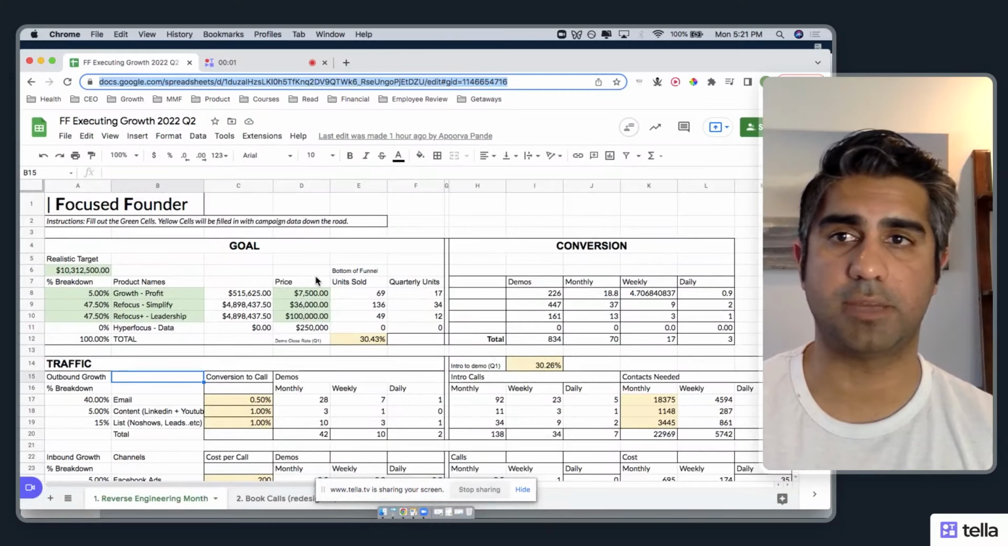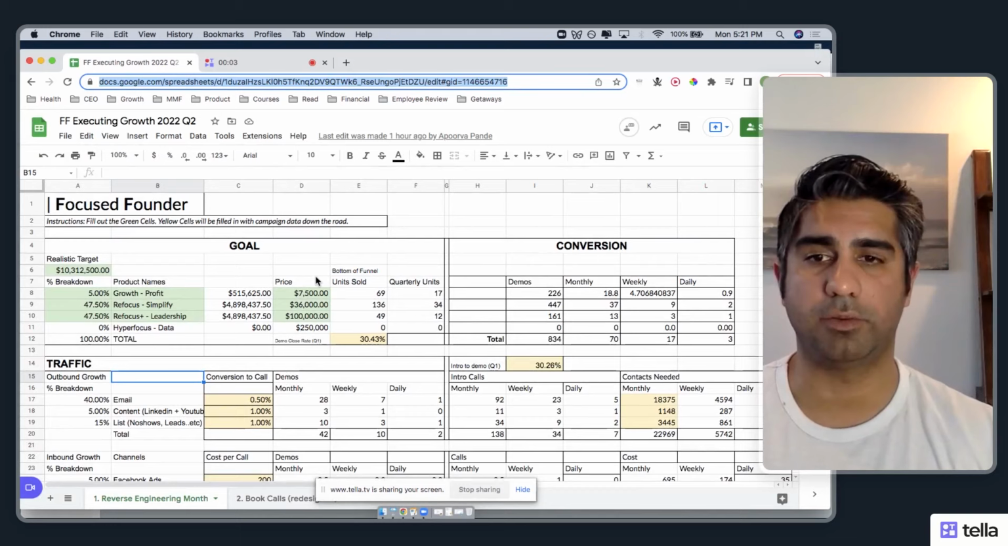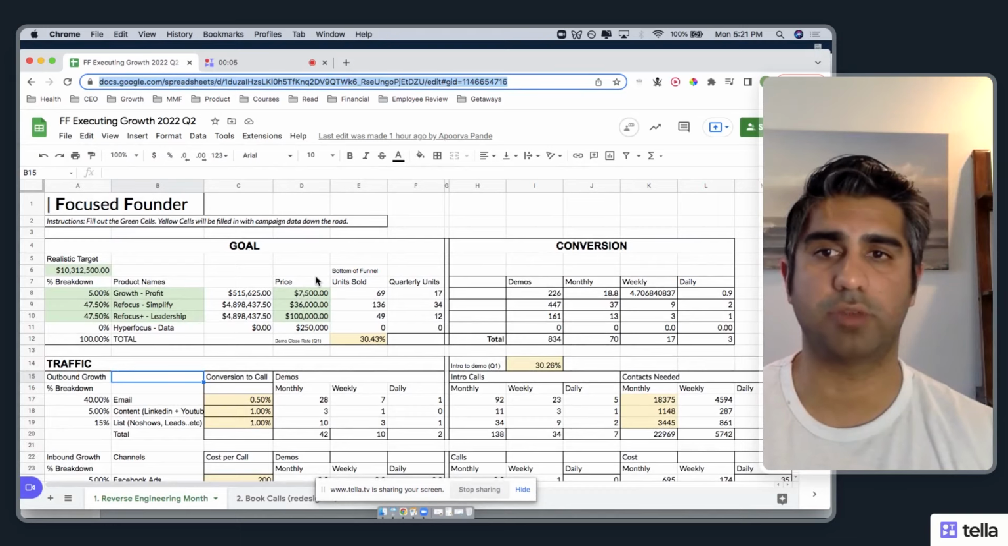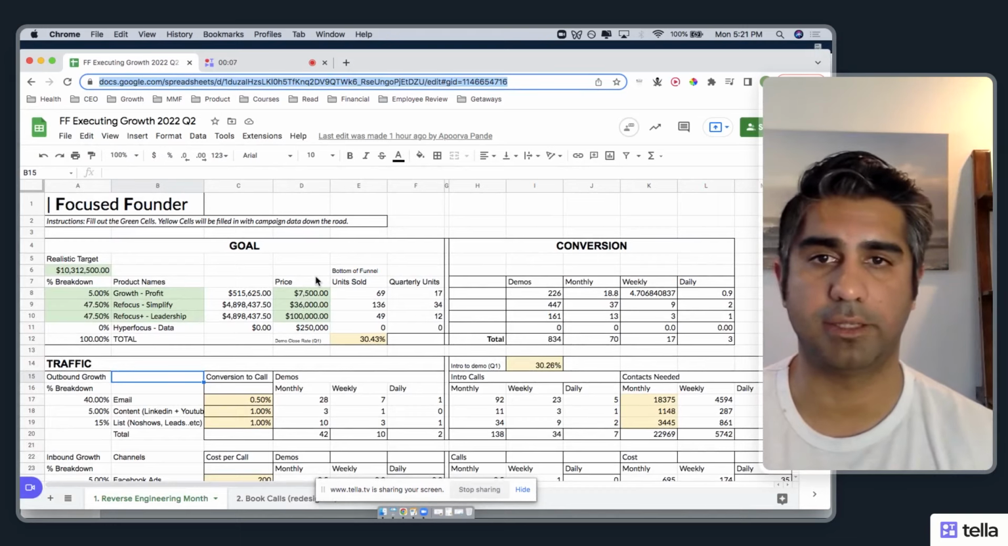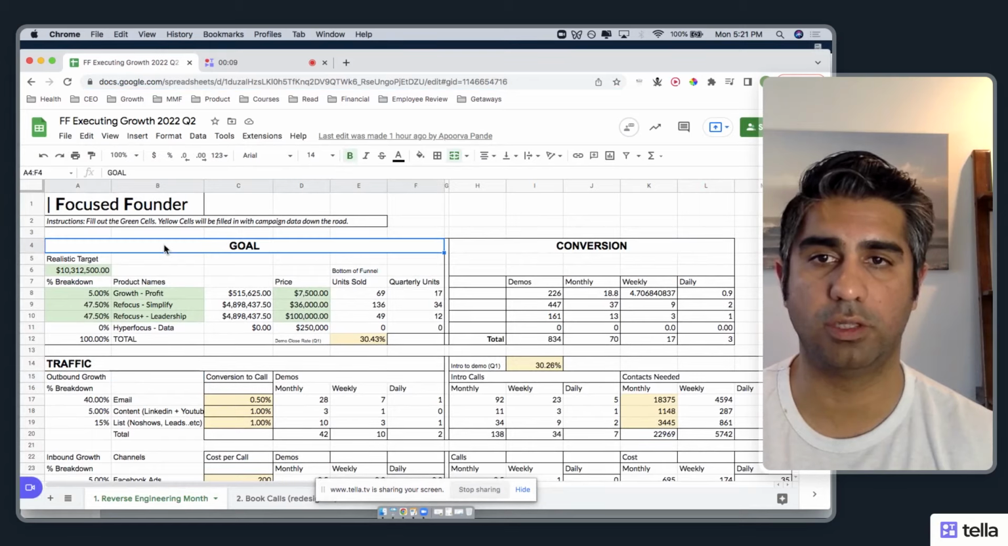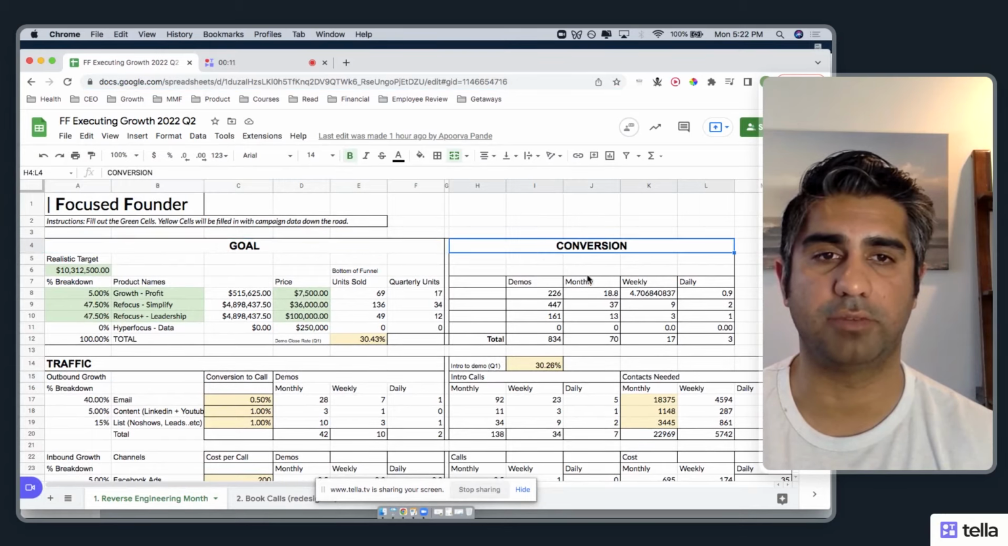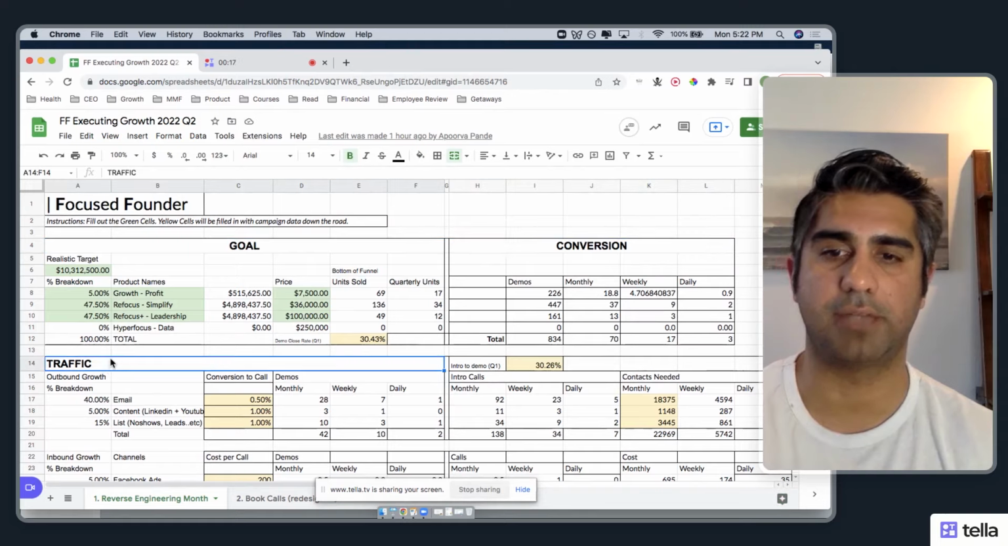Okay, so this is something that we call the reverse engineering sheet or growth engineering sheet. And here's what we do. First, we set the goal. Then we identify what the conversion will be to get to that goal. And then we identify what traffic you're going to need to be able to get to that goal.